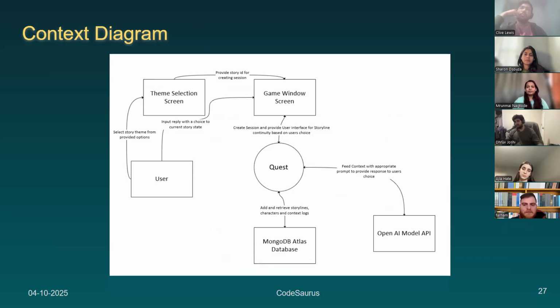The context diagram. The entire flow of our project originates from the user. First, the user will select a theme for the entire novel. Then the user will select one of the preset stories or put in their own custom story. Then the user will be prompted to create a character, and then we arrive at the game session window.